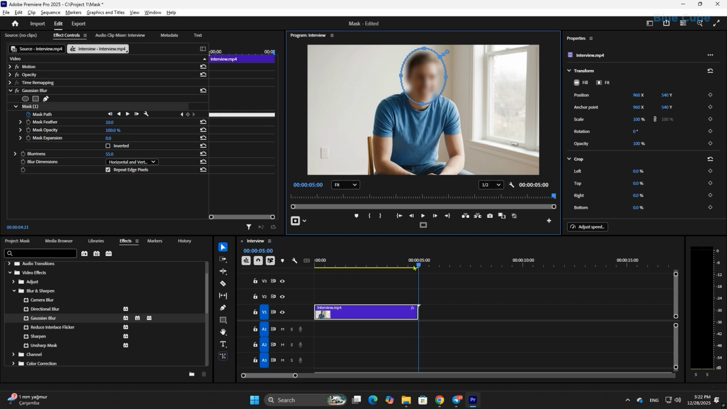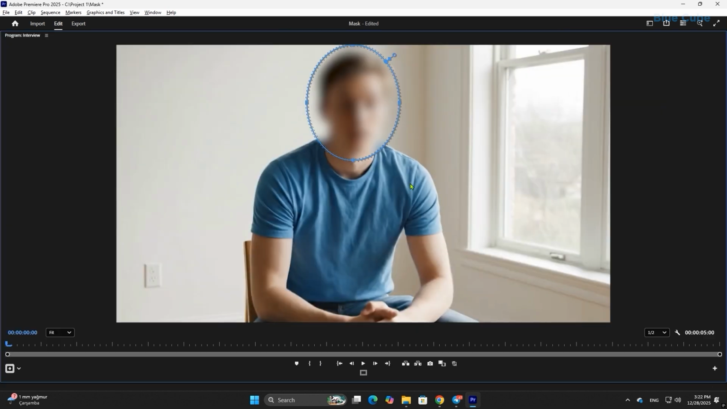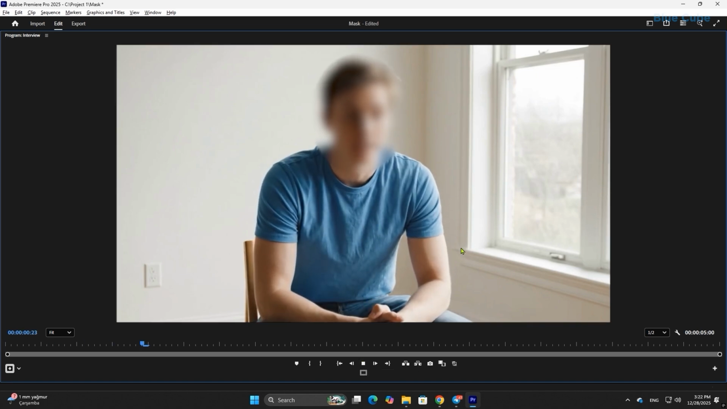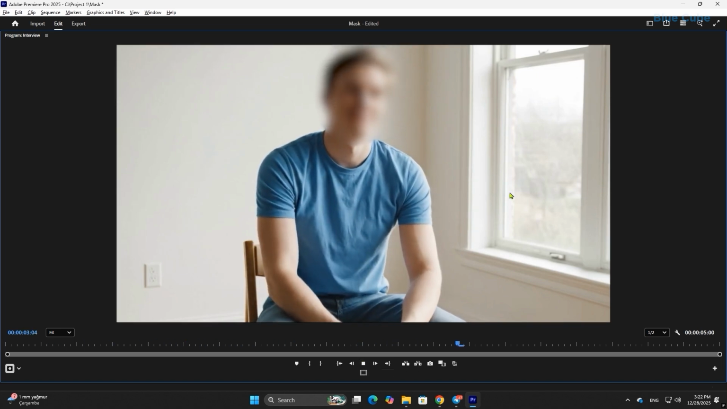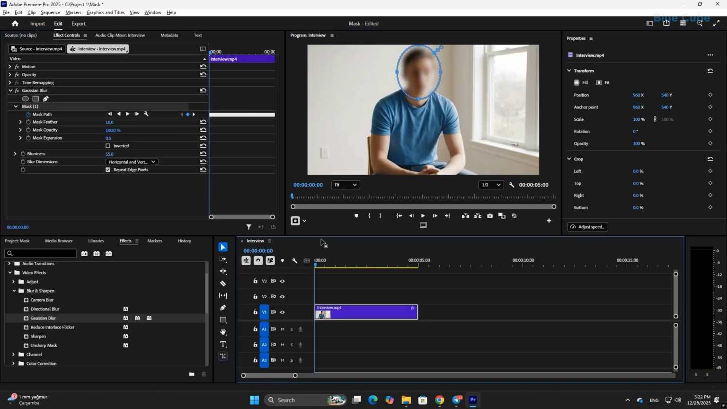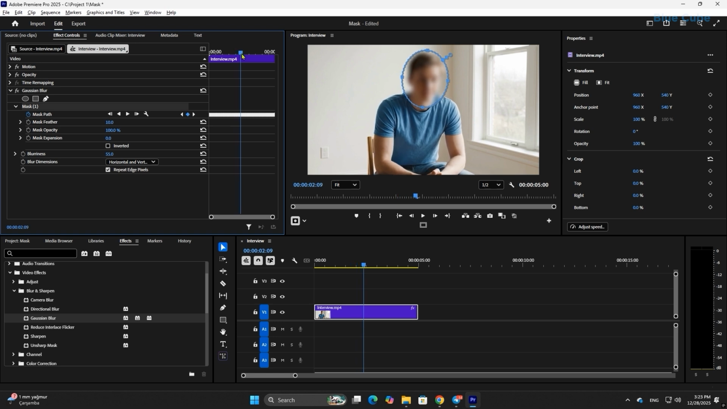I can select the program panel and press the tilde key to enlarge the view. I click here and press play so you can see it more clearly. So, this is how easily you can create an animated blur effect. If the mask tracking has some errors, you can manually adjust each keyframe and reposition the mask. This can be done easily, but in this project we didn't need it because the tracking was quite accurate.